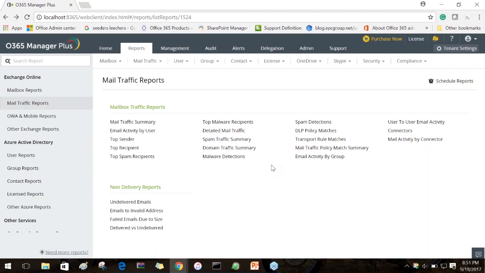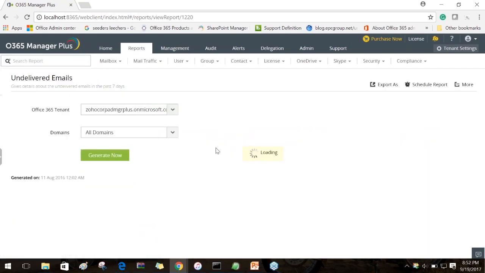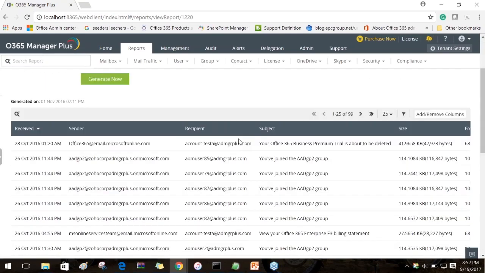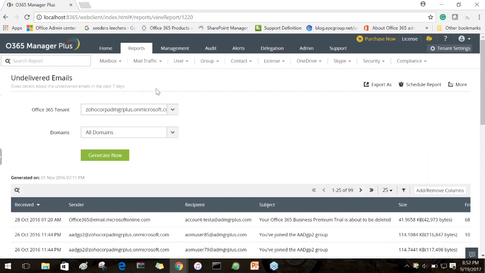undelivered emails. If you send an email to a particular user, and if you want to know if that email has been delivered or not, you can find this report. If it has been delivered, yes, you'll be able to find that in the regular report, email activity by user or etc. If you feel that email might not be delivered, click on this report. It would give you the undelivered emails. So within the past 7 days, you'll be able to see the number of undelivered emails. You can either filter it using a subject or recipient, etc.